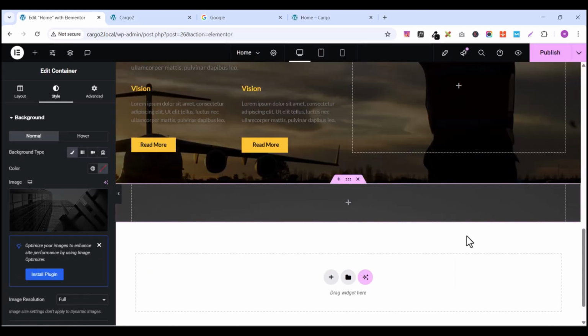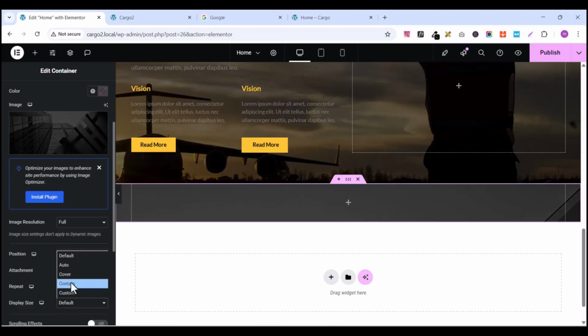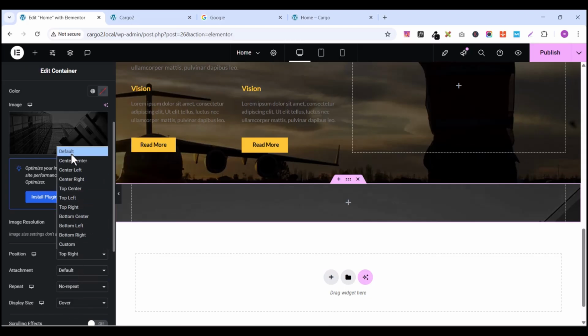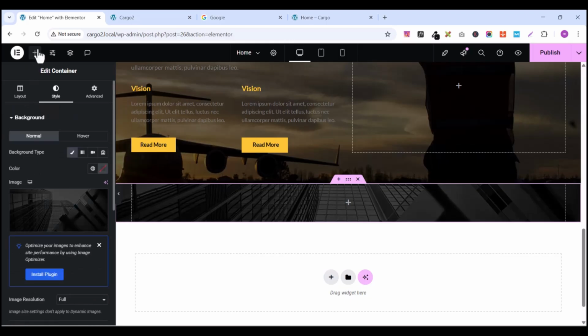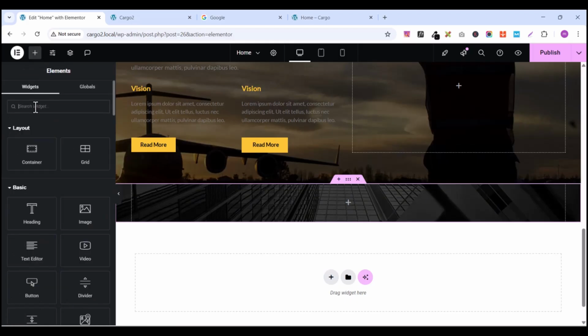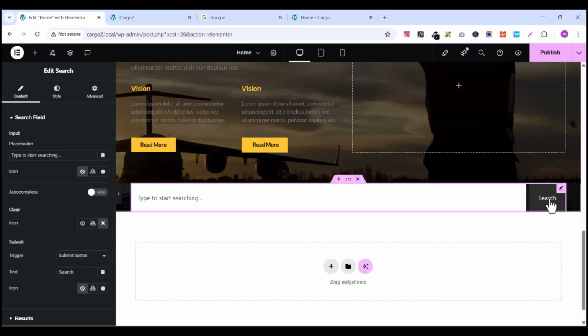and let's select this background image. Then in here I'll leave it to full position. Okay, top left, I think. No repeat. Let's select cover, center. Okay, I think center is okay, so let me leave it to center. All right, so from here I'll go back to my element panel, then I will look for search, select it and drag it below inside here.